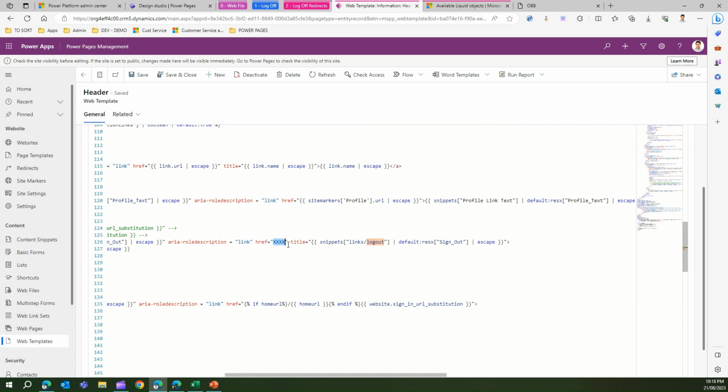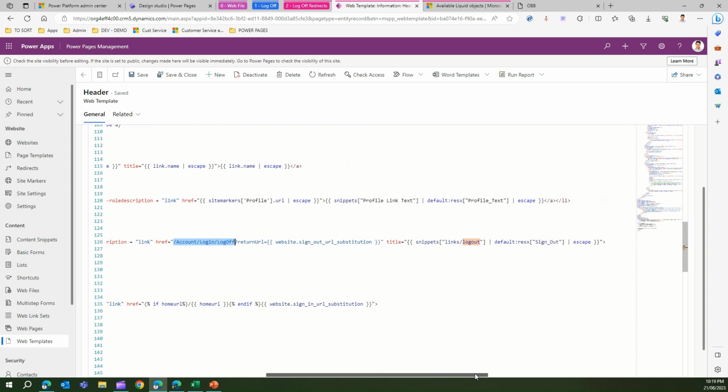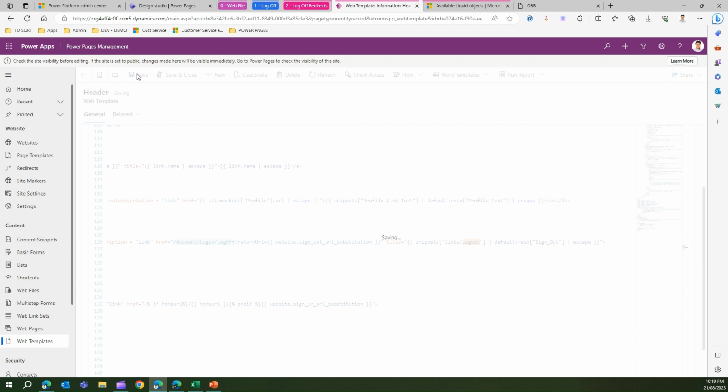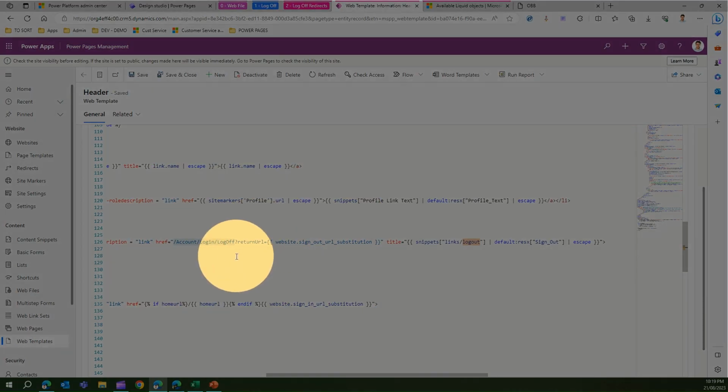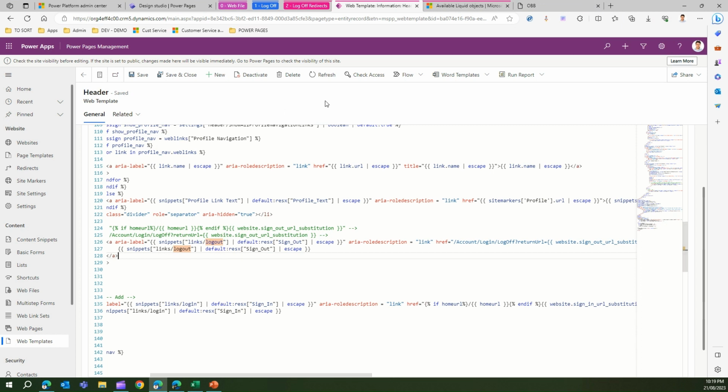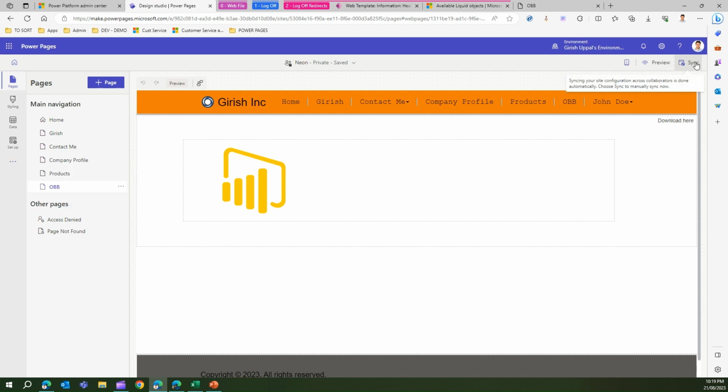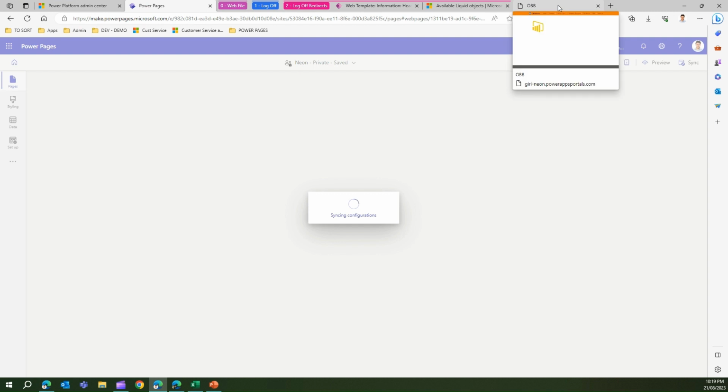If I put the href as /account/login/logoff, then if anyone clicks on that sign out or log off link, they go into this path. The return URL is the sign out URL substitution, and the rest should remain the same. Let me save this. I'll put all this code in the description of the YouTube video as well. I have made that change, and now I'll sync this up. Once the configurations are synced, we should be able to see the change in behavior.